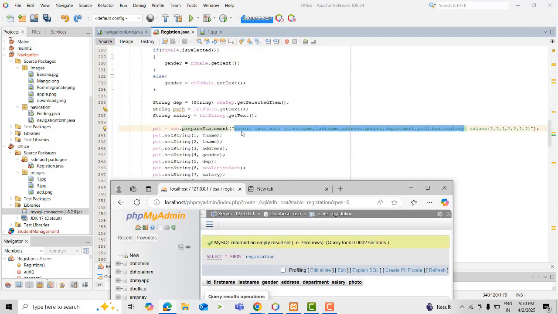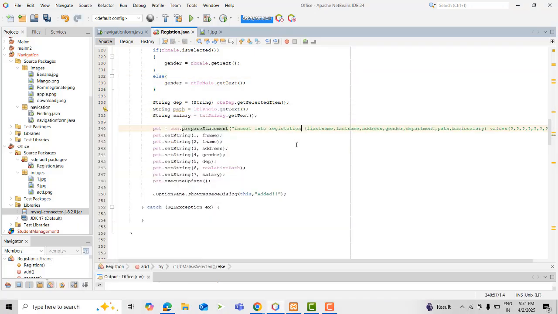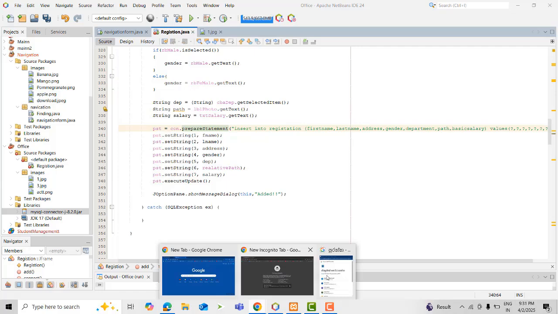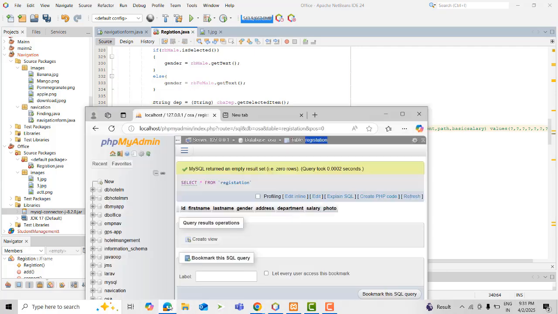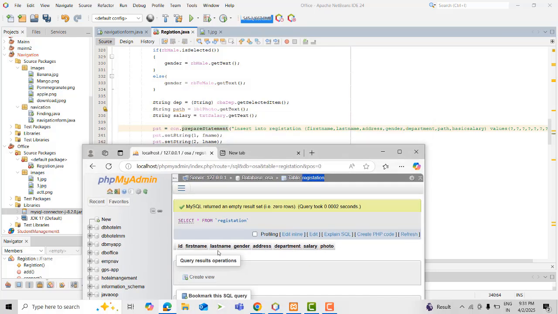After that, we have to save into the database. So how do we save to the database? Insert into which table? I am going to save the data inside the registration table. First, double check the name of the table, whether it's correct or not. Then the first name, last name, address, gender, department, and here I have put the photo path.